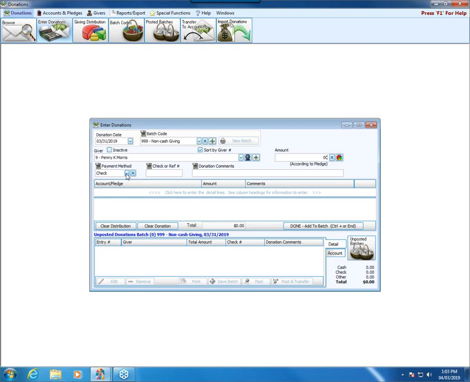Under payment method, if we click the down arrow here, we'll see there is in-kind. So we can put in-kind for payment method. We don't need a check or reference number for that unless you have some system where you want to put one in. Donation comments, I would recommend putting a description of what that is. So here we could say 1 case of copier paper.